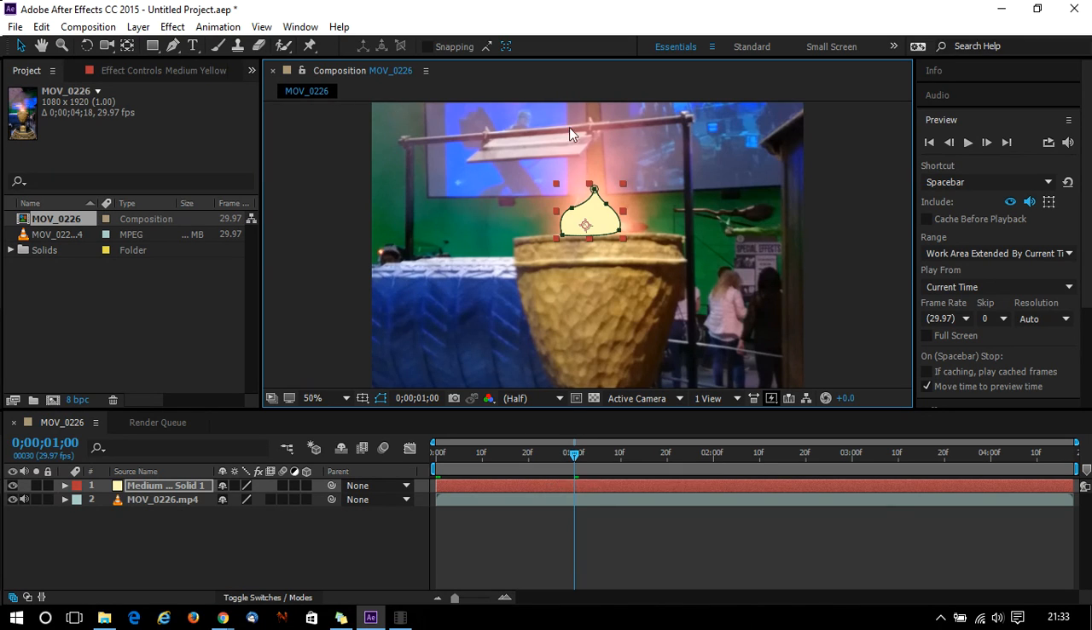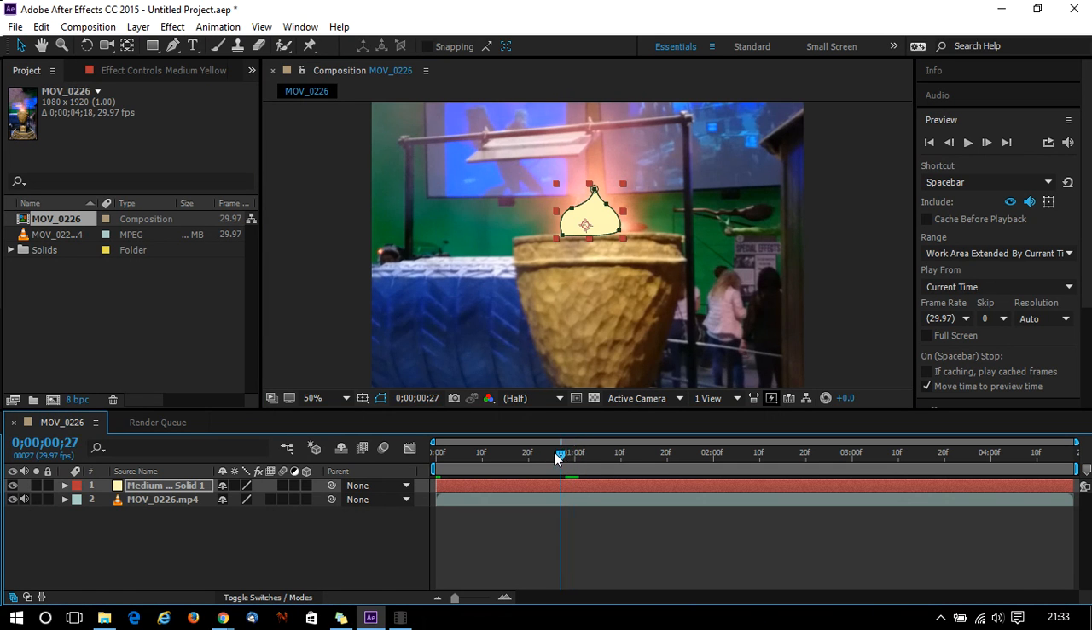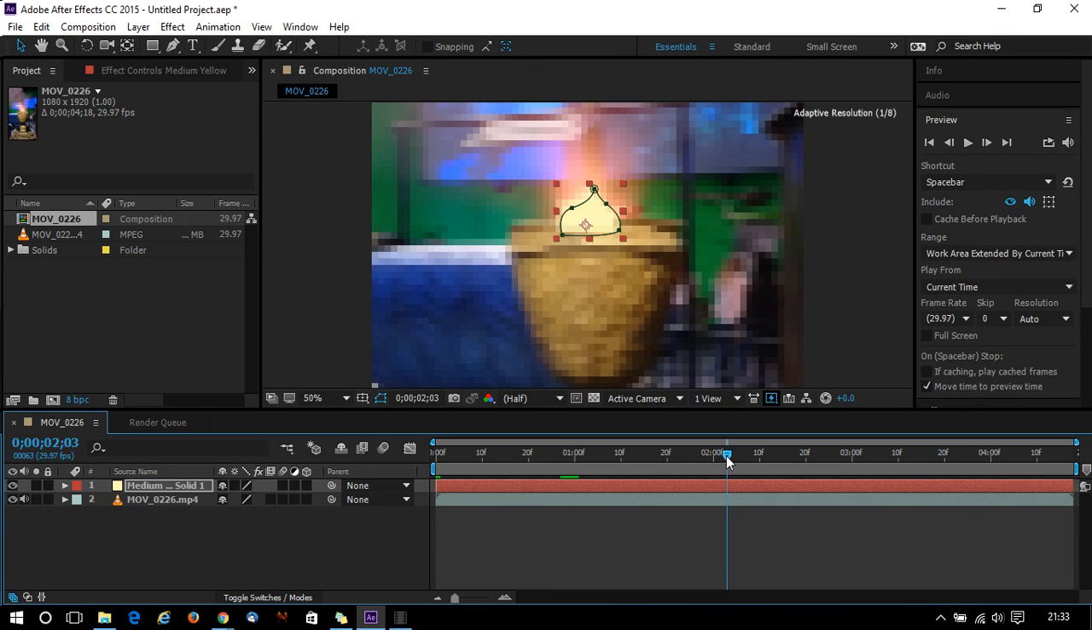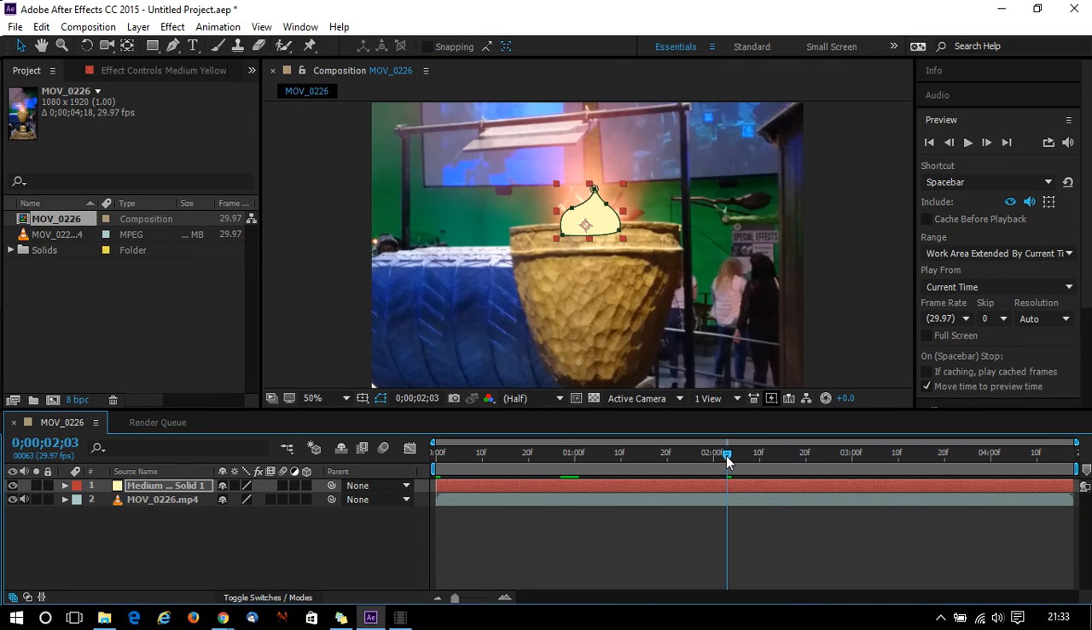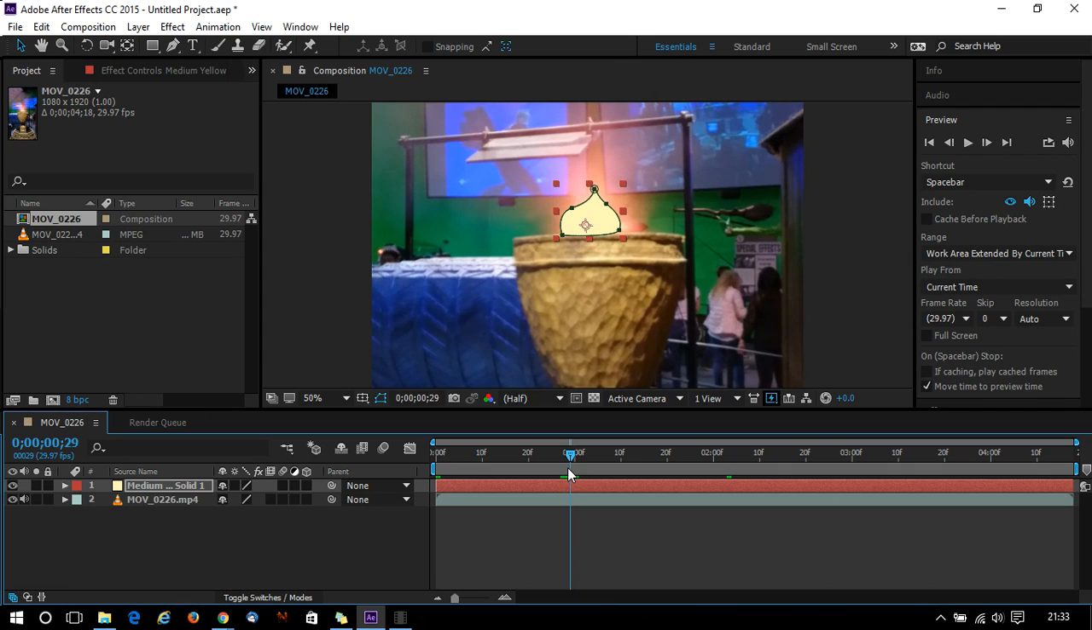Now at the moment that's just sitting there. It doesn't matter which bit of the footage you are actually on, it is still just sitting there. So what we need to actually do is go slightly before where we want our effect to start, and we want to expand our layer in our timeline.